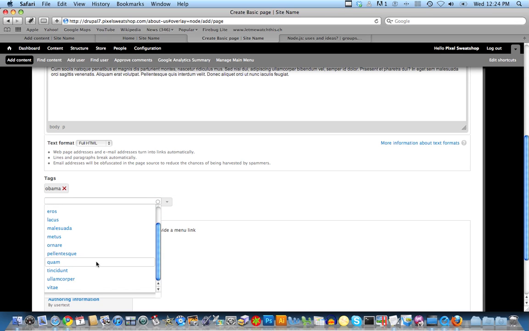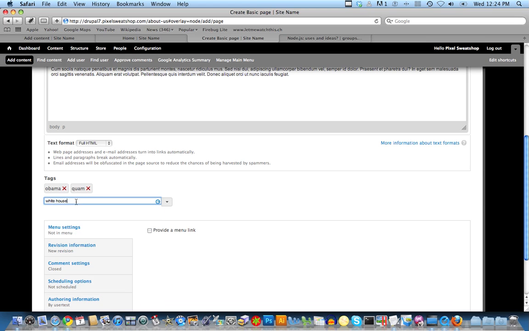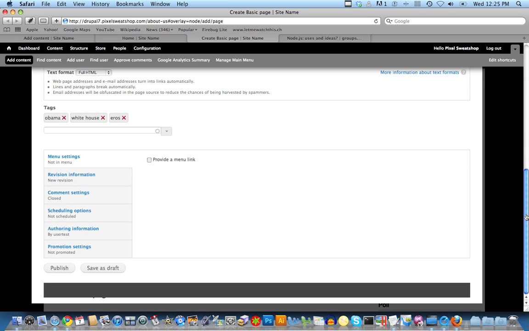After you move your site live, you'll have your own list of keywords that you can choose from, and we can continue to add more. White House, and we can also remove items if we need to, and go in and add as many as we'd like to categorize the content, and I'll show you when we save the content what it's going to look like.